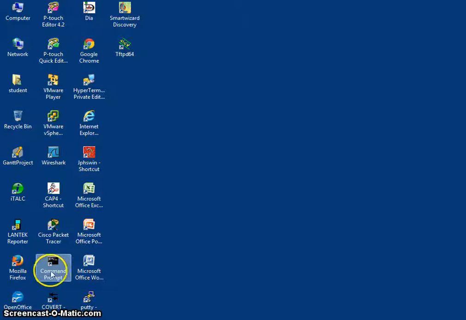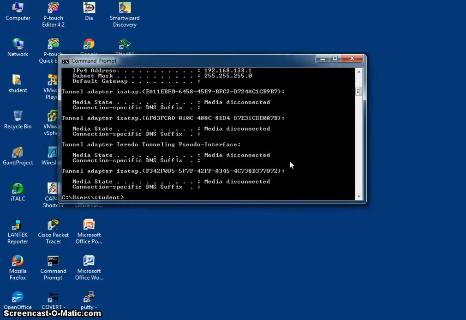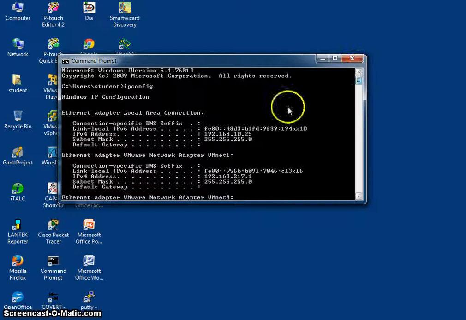So I'm going to open up the command prompt. There's a link on the desktop down here, command prompt. I'm going to open that, and I'm going to verify my setting change occurred by using the ipconfig command. And when I do that, I'm looking for, up top here under Ethernet adapter, my 192.168.10.25, and indeed it's there. Don't let what's below confuse you.